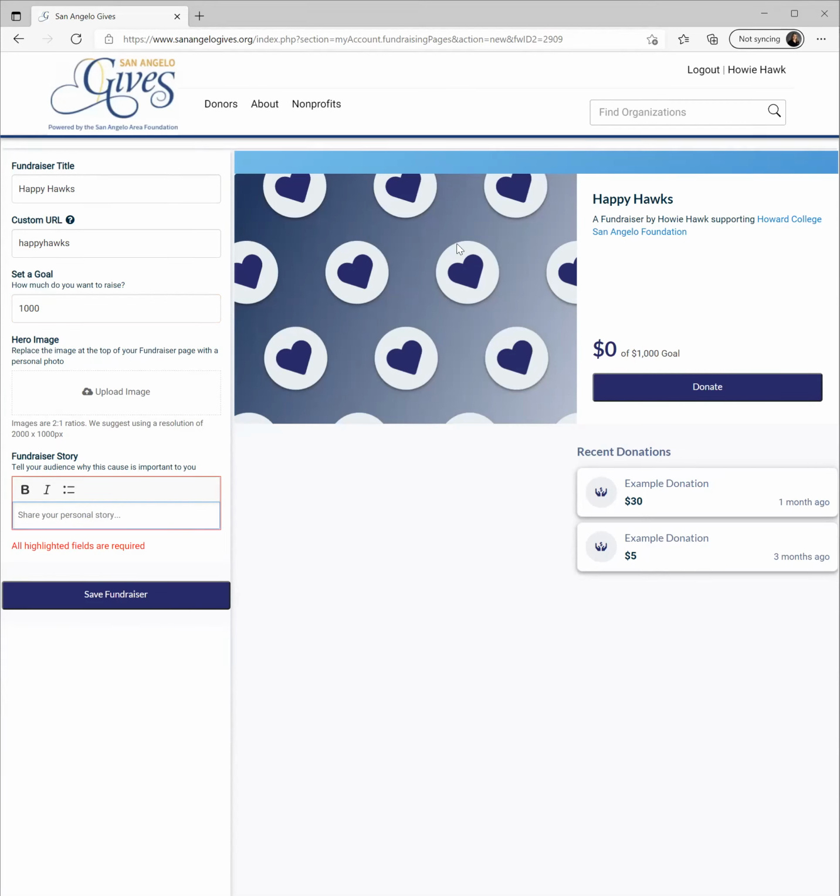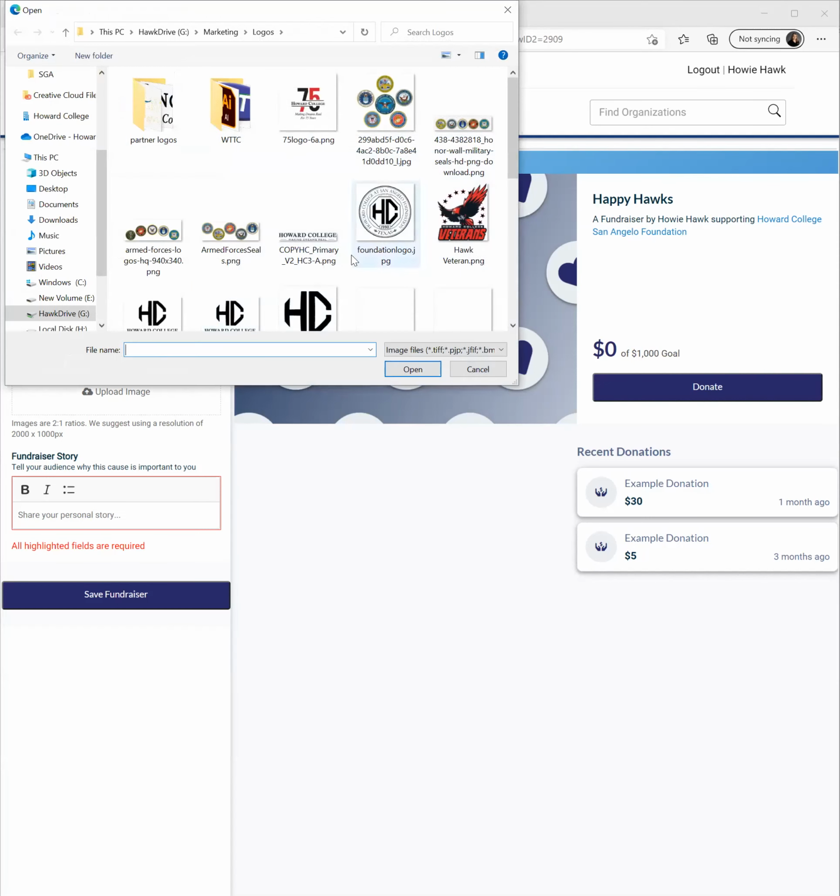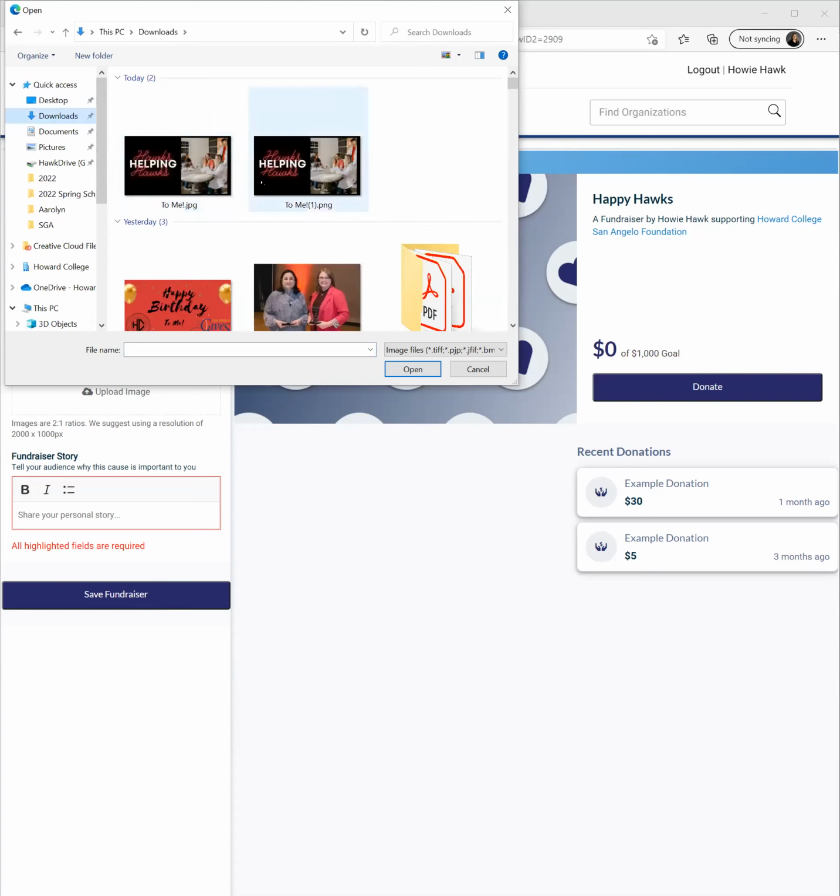Then you can upload an image. So right now, where it's these blue hearts, you can change that. And whatever you upload is going to be the top of your fundraiser page. And it'll be visible. So I went ahead, I created one earlier. So I'm going to upload an image. The one I created is a little large for this space specifically.